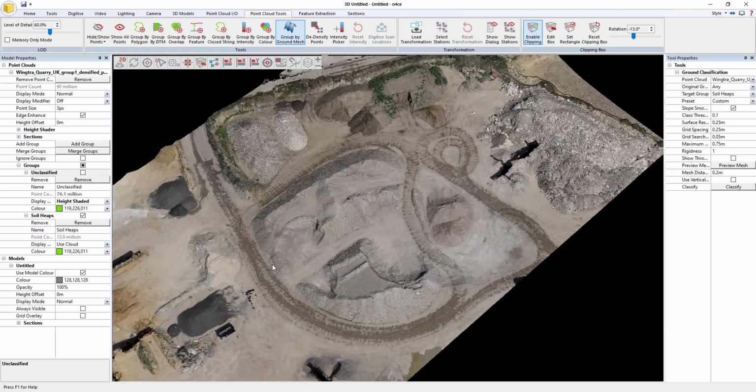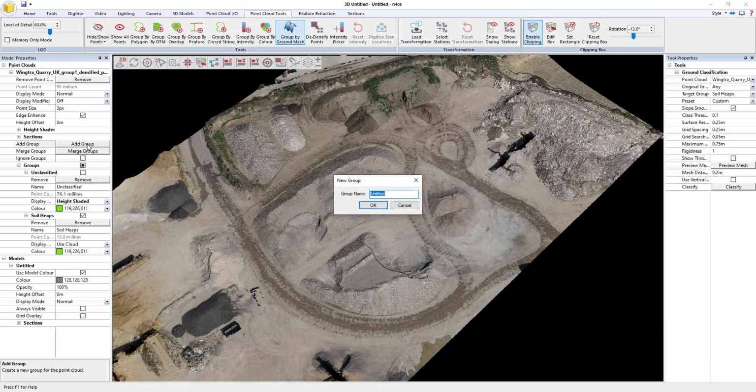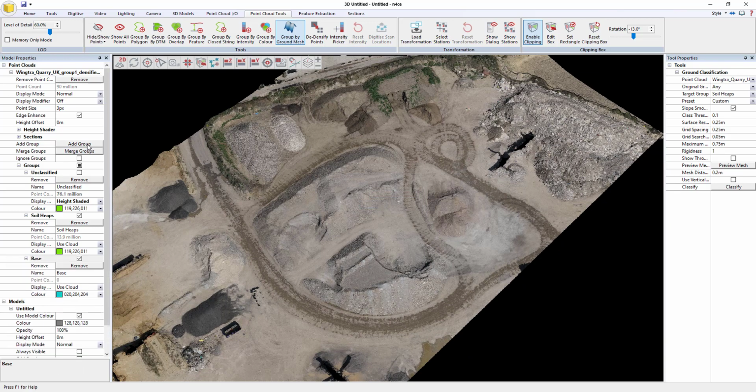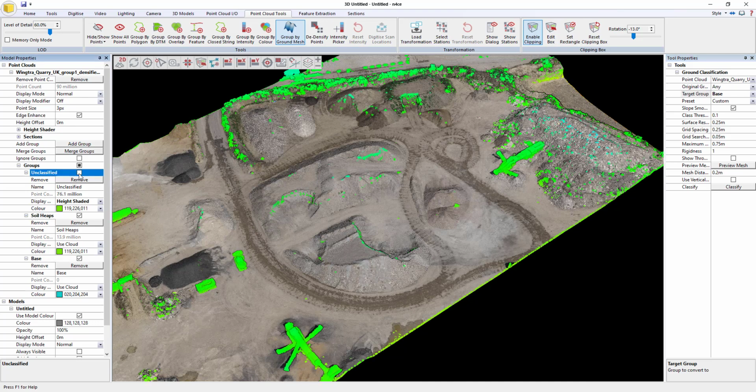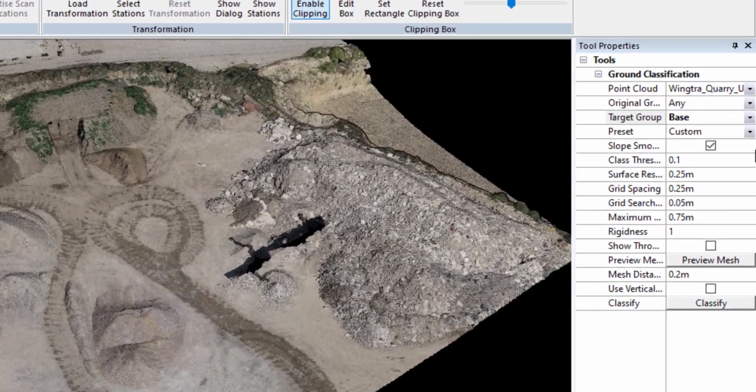Right, so what I'm going to do now is create myself a new group, and I'm going to call this one base. And what I want to do is try and create a base model so that I can essentially see the mounds, or rather extract the mounds out on their own. So I'm going to say target group now is base, original group any, but I don't have to worry about the unclassified data because that's in the group that's turned off. That won't be used. And we shall say rough ground.